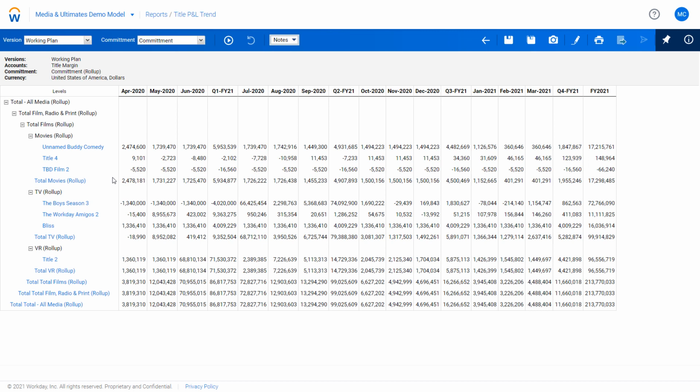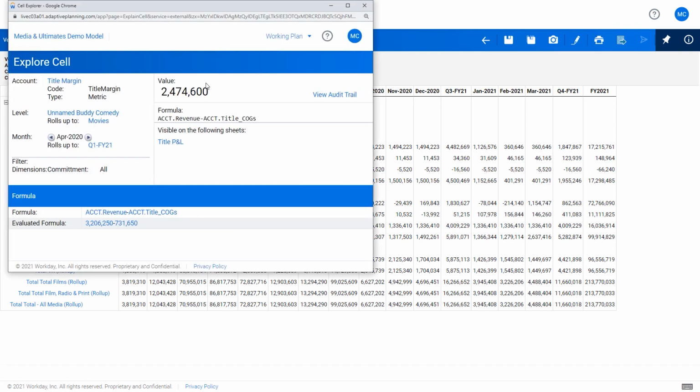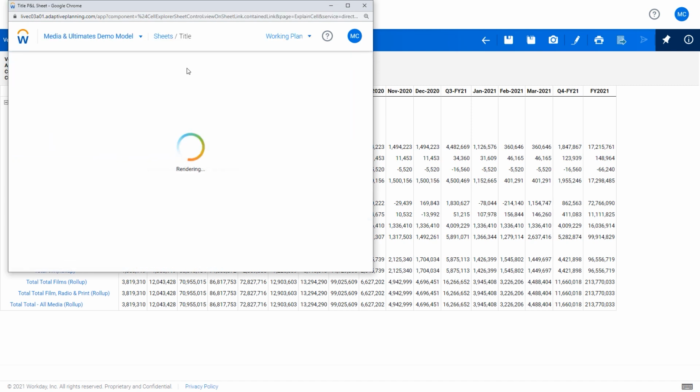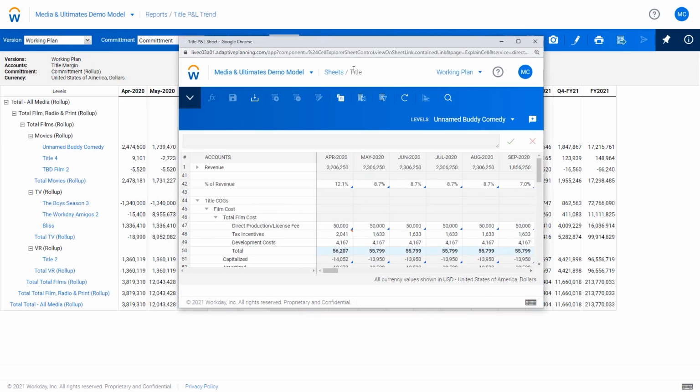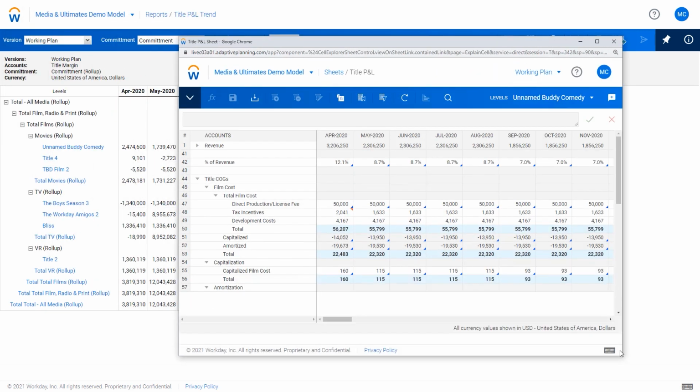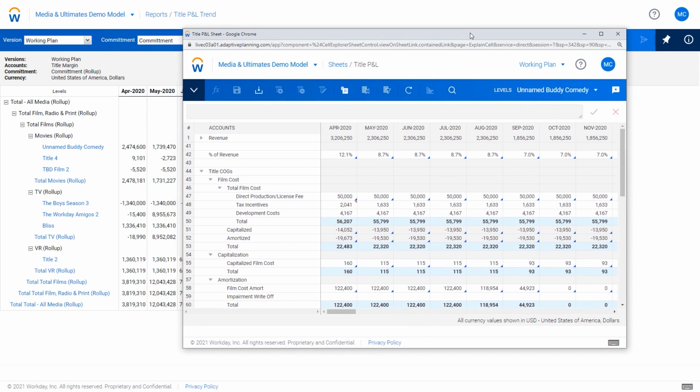again, focus our attention. And because reporting is built in, it's a feature of planning, users can explore any information on any of their reports to understand the details and even drill back into the sheets driving that forecast, having all of your planning, your analytics in one single place.